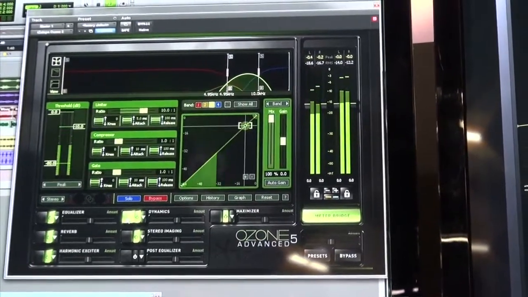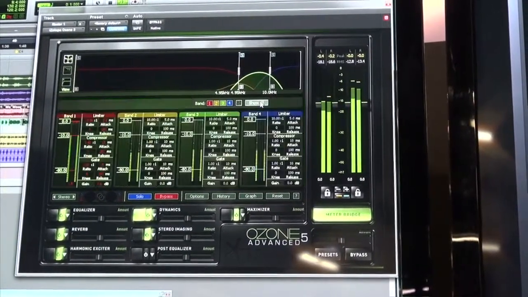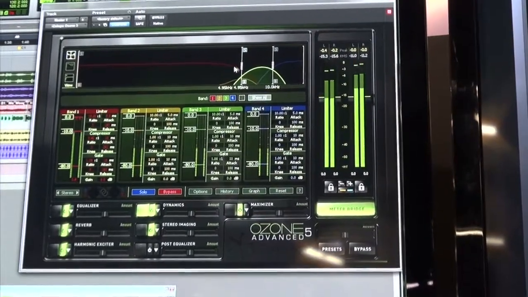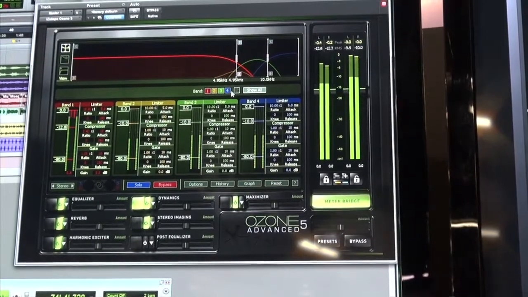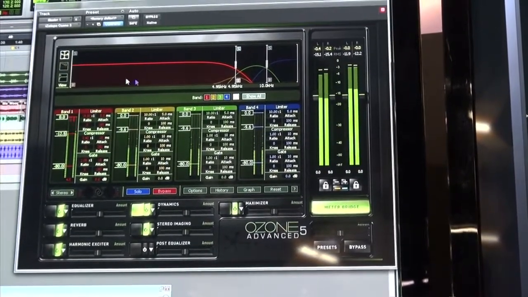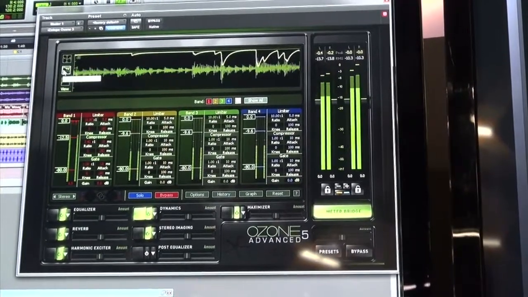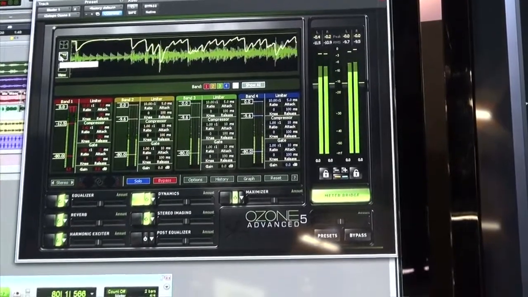The dynamics module, we can now look at every single band simultaneously just by clicking show all. You can see them side by side. You can make individual changes, or you can link them up here and make overall changes to your compression. We also have this gain reduction trace. It now shows you gain reduction over time, so you can see exactly how it's affecting your waveform.